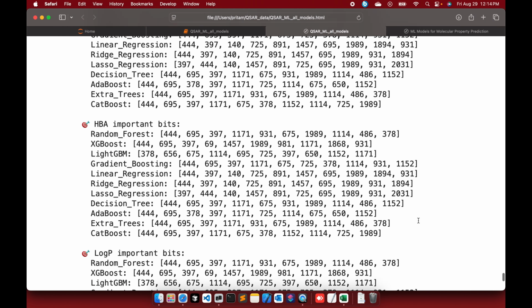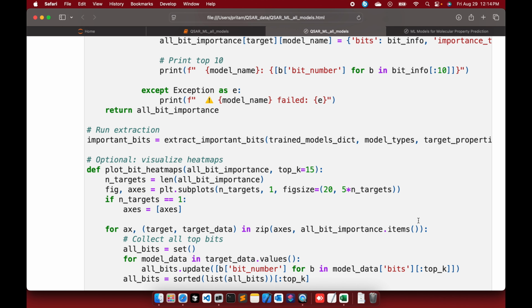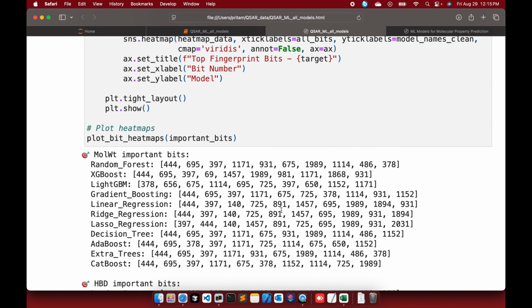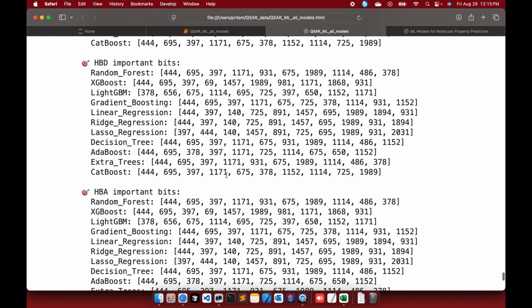And once you predict the properties, then you need to identify the bit patterns, the fingerprints that I have shown you. So what are the fingerprint patterns that have been used widely in predicting all these properties? This is a random forest, and you can see that 444, 695, 397 are the bit numbers or the molecular patterns that I explained. These patterns have been used in predicting the properties using the machine learning models.